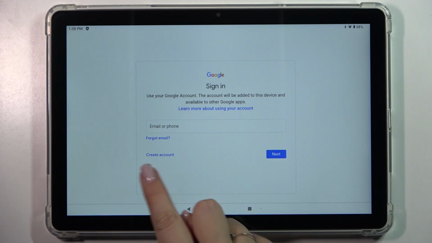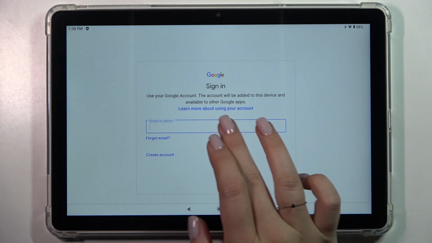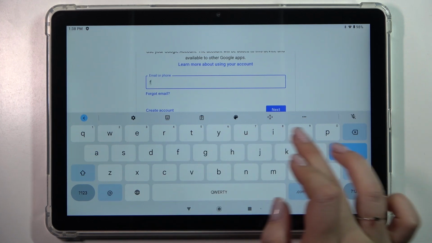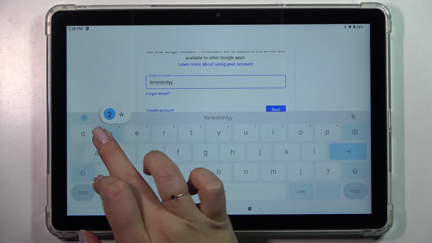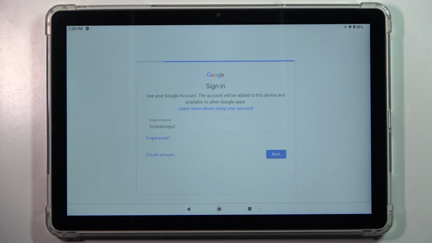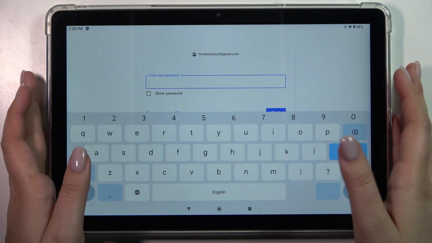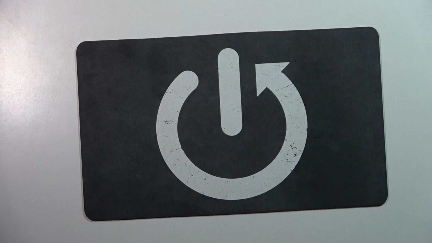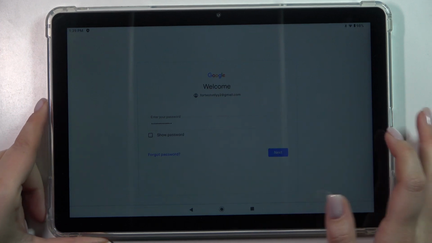And here in this step you can either create a new account if you do not have your own yet, or simply type your email or phone. So let me do it. Okay, and tap on next. And right here we have to enter the password, so let me do this out of the screen. Okay, after entering the password, tap on next.